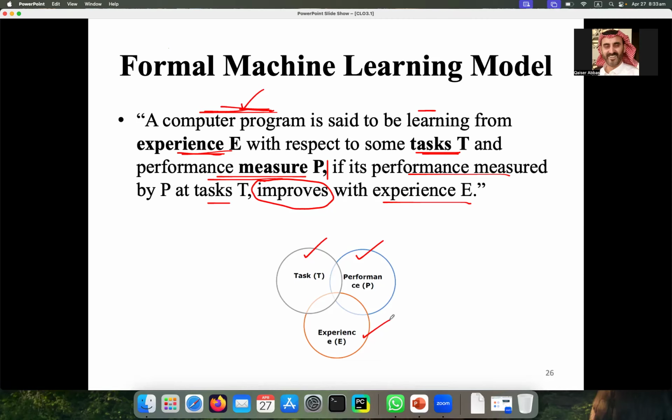So what is our experience? Here in this definition, our experience is data, particular examples. But you can also call it that in machine learning, it can be supervised learning, unsupervised learning, reinforcement learning, semi-supervised. These are the four divisions. But anyhow, leave it. Experience is your data, your history or something like that.